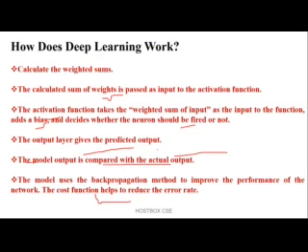And how does deep learning work now? It has five steps. First, calculate the weighted sums, and the sum of the calculated weights is passed as input to the activation function. The activation function takes the weighted sum of the input, and the output layer gives the predicted output. The model output is compared with the actual output. At last, the model uses the backpropagation method to improve the performance of the network, and the cost function also helps to reduce the error rate. We'll see all of this in the upcoming session with a real-time example.